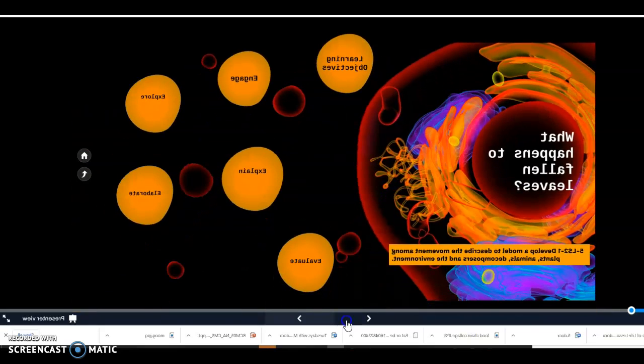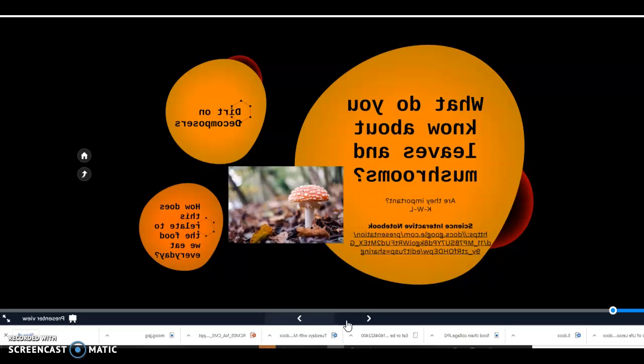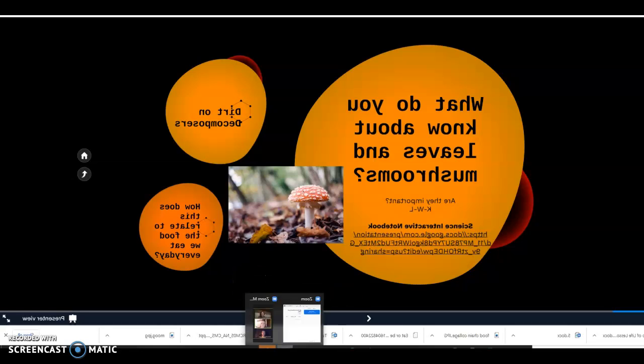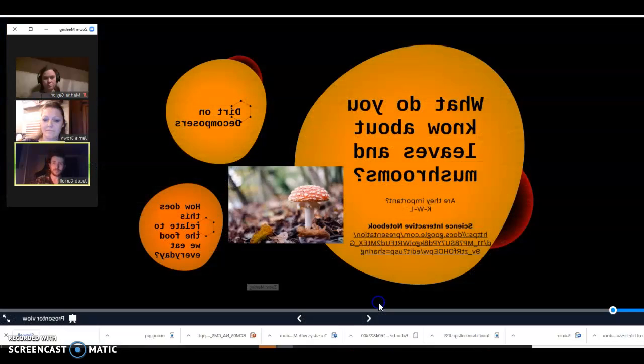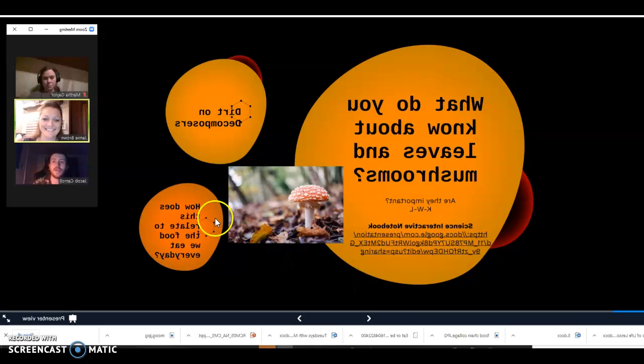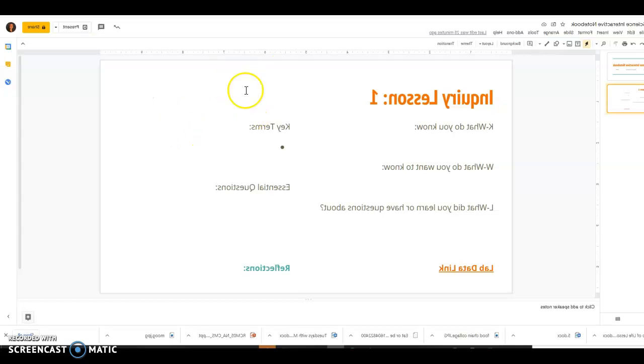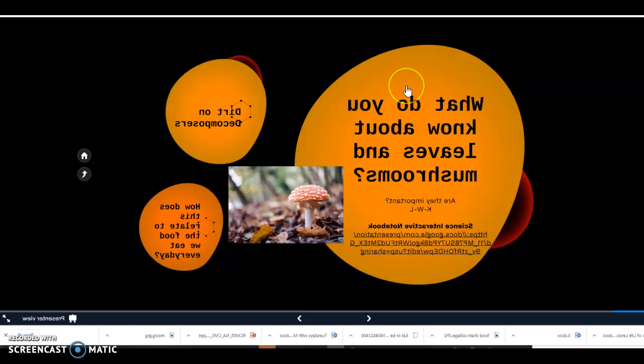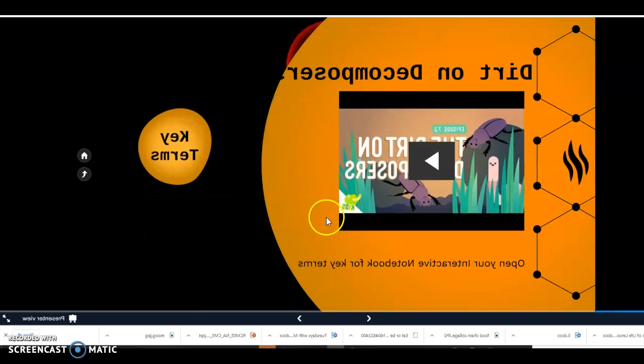Moving on, we can go to our Engage tab. What do you know about leaves and mushrooms? So you'll see down here there's a Science Interactive Notebook link. Students will click on that and fill out a KWL chart. And then we will come back to this Prezi tab and watch this video called The Dirt on Decomposers.